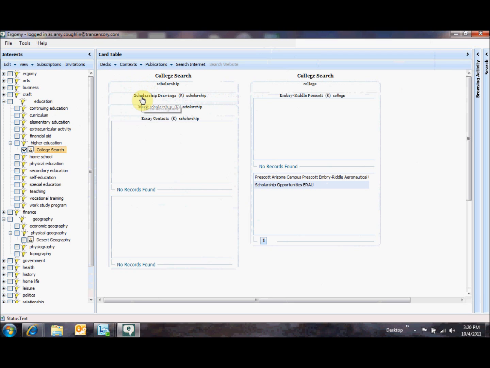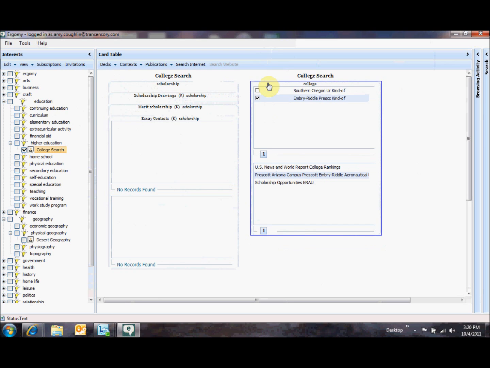There are lots of things where it's just luck, and then there's merit scholarships, and then there's essay contests, and he'll be able to keep track of all of those many available scholarships down here in the publication compartment and come back to them easily later on. And at the same time, as he's investigating colleges of interest, he can store information about them not only from their website but from other websites that give reviews and rankings of colleges.